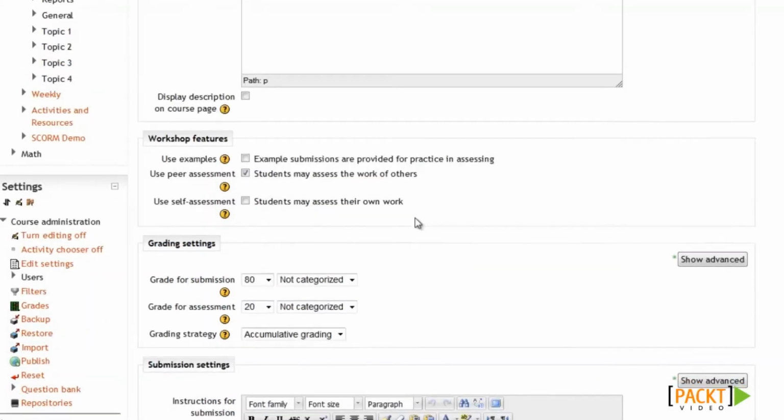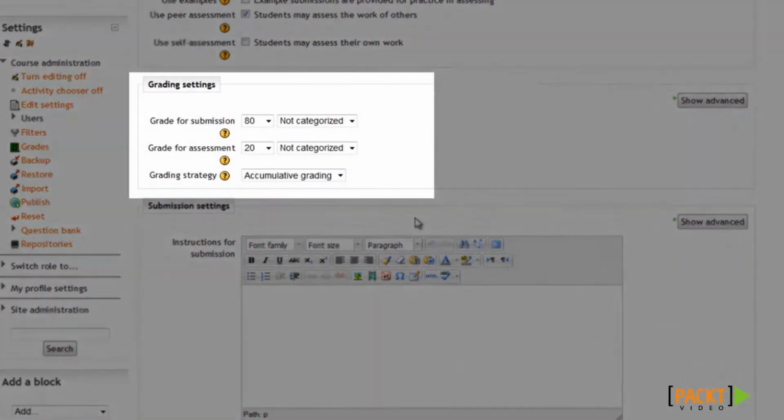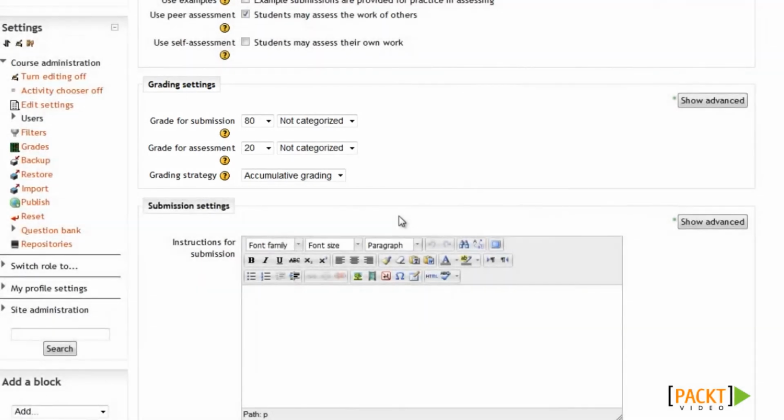And then we can scroll down to the grading settings section, where we have options to enter the number of points for submitting the assignment and points for assessing their peers or their own submission as well. For example, if you want to give them points for submitting the assignment and points for assessing their peers' assignment, then you would use these settings to do so.